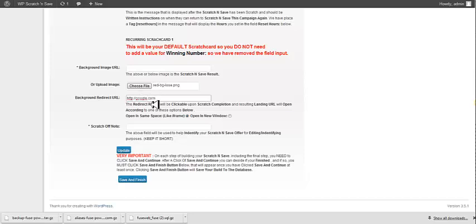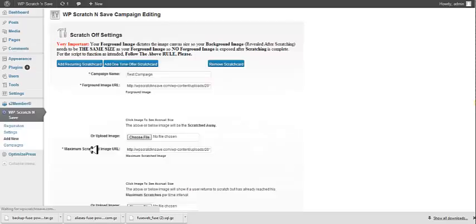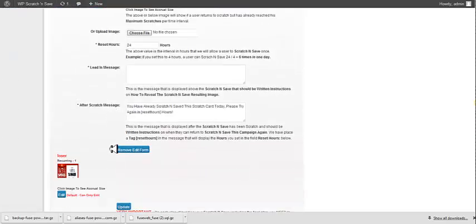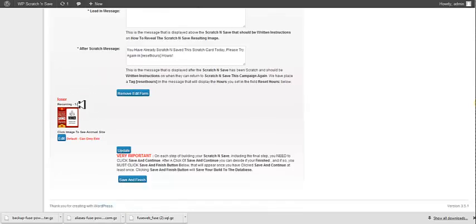Okay? And then the scratch off note is again just for your records. So we're just going to put in here loser. Okay? And we're going to click update. We have to click update after every step that we add, and you can see now it's added this loser recurring.